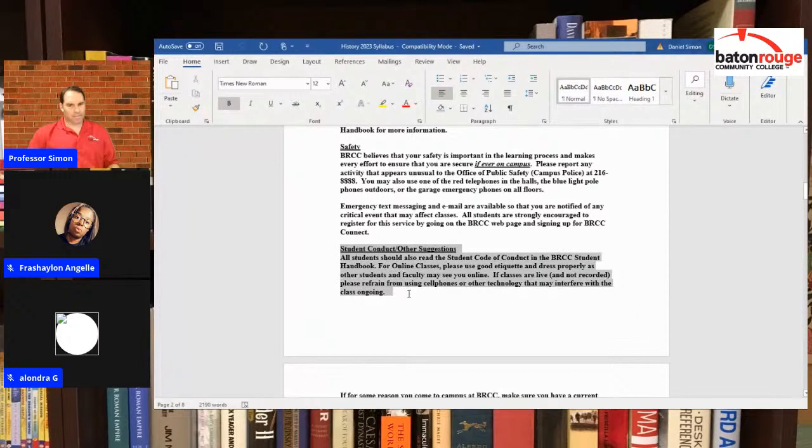I did put a few things in there about student conduct. There is a student code of conduct that's in the BRCC Student Handbook. Make sure you take a look at that. For online classes, make sure you're dressed properly, like if you want to be seen on there, or you can put a picture of yourself on there if you want to do that in the image. A lot of students do that too. If you're on YouTube, you can put a picture of yourself, or you can put an image. It's fine, but just make sure it's something that's good etiquette overall.